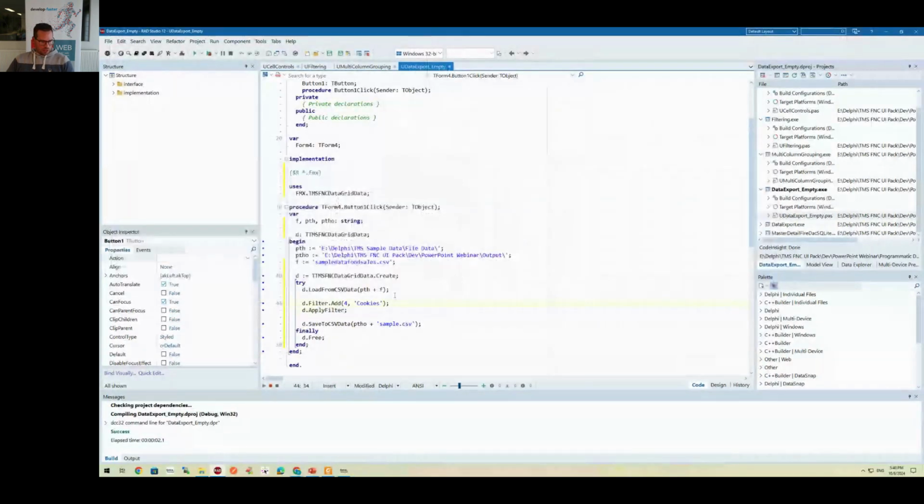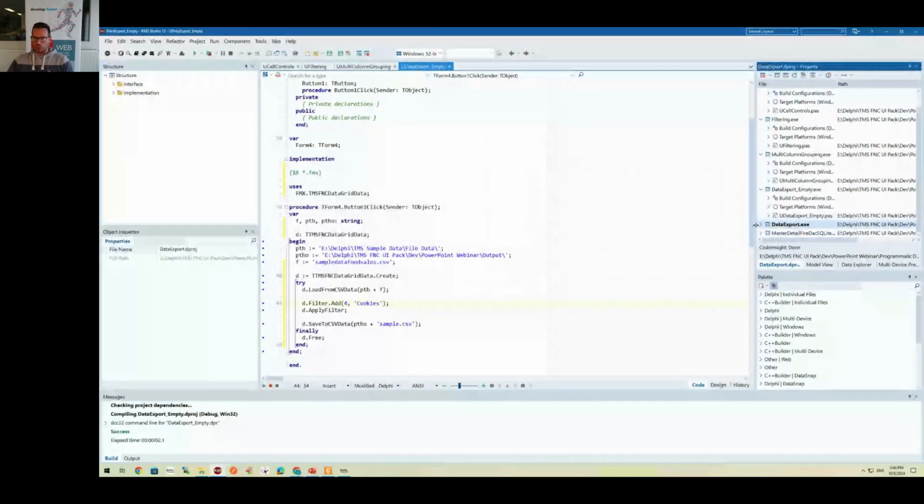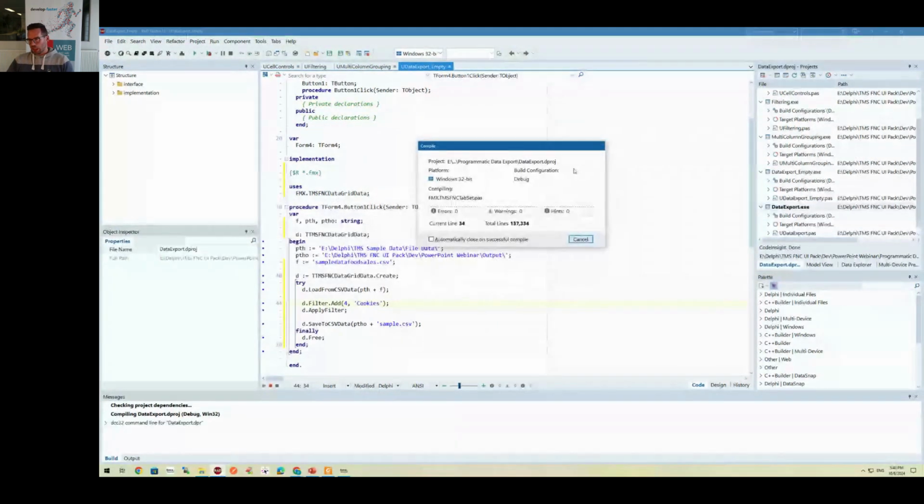So let me look at the time. Okay, so I prepared the data export as a demo. I see that we are running short on time, so let's just show the demo in action.